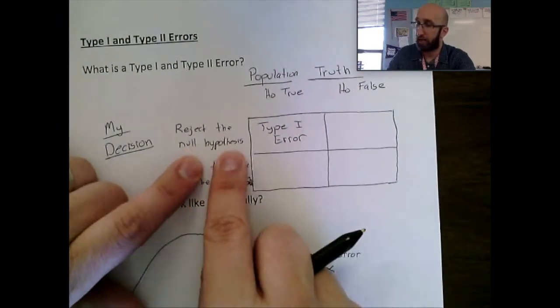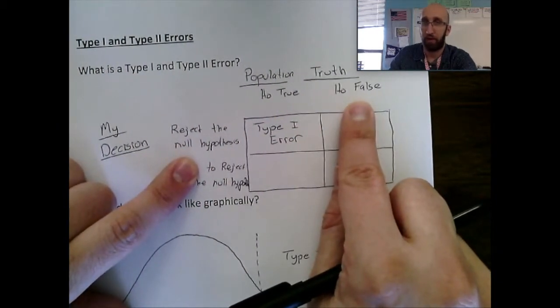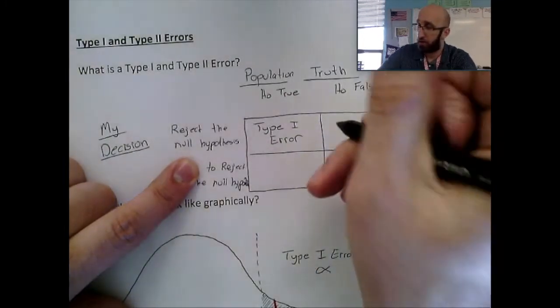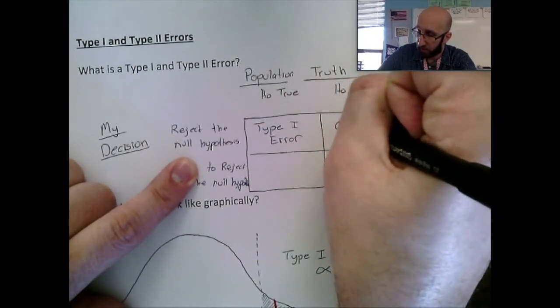If you would have rejected the null hypothesis, but the null hypothesis wasn't true, it's false, you just made the correct call.